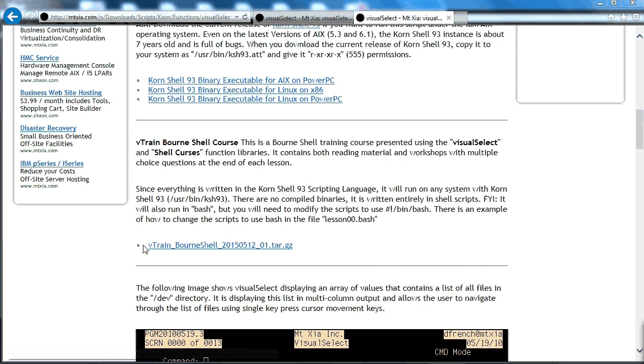I would recommend that you download this vTrain Bourne Shell course for a variety of reasons. One of the reasons is that the Visual Select functions are already separated into a function library that you can reference from your scripts. So this already has that work done for you. All you have to do is reference the programs from that function library. Also the shell curses function libraries are included, so you don't have to extract those either. Both the shell curses and the Visual Select functions are already extracted into that library.